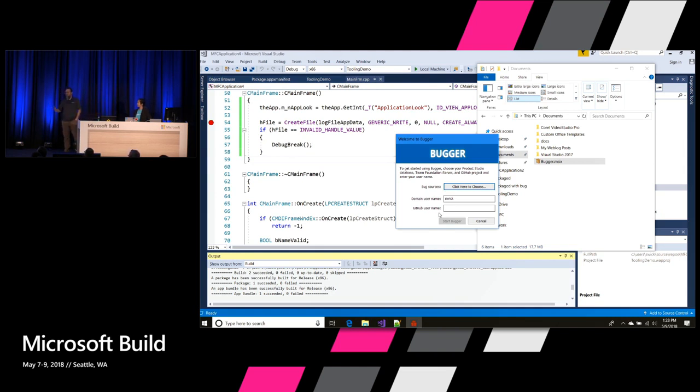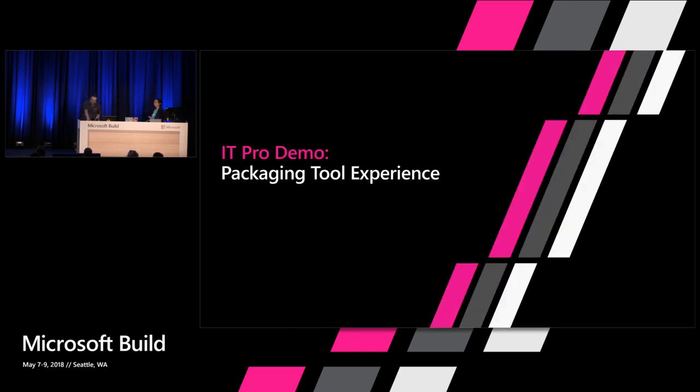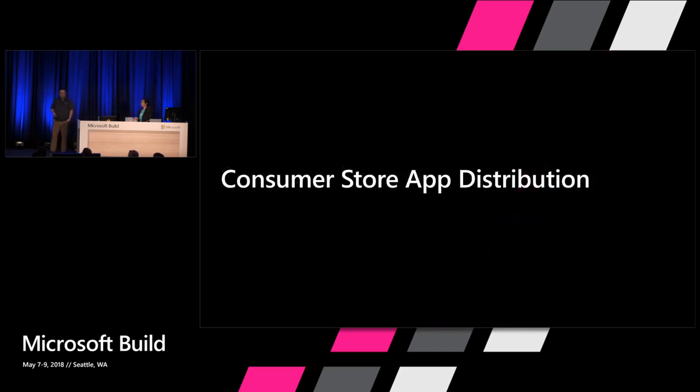Can now distribute it in my enterprise. Everyone is happy. Everyone can send bugs and receive bugs. I'm not going to log in. I don't want you to see all my bugs, so I'll just cancel this out here, and we'll move back to the slides. Thank you. So, well, now we're ready for distribution.